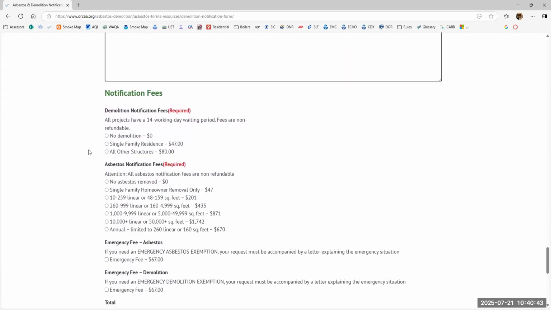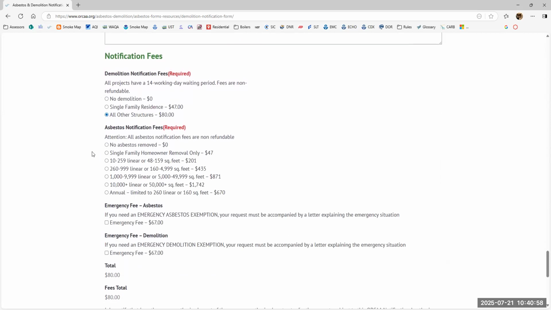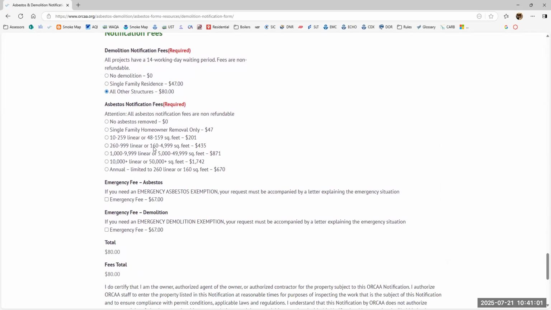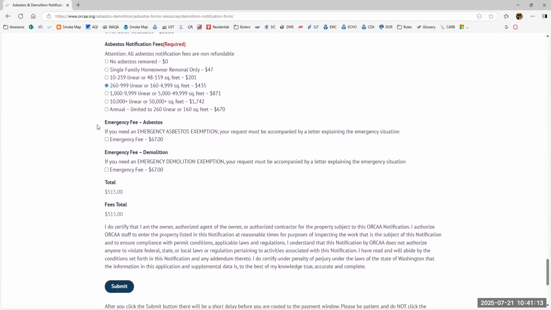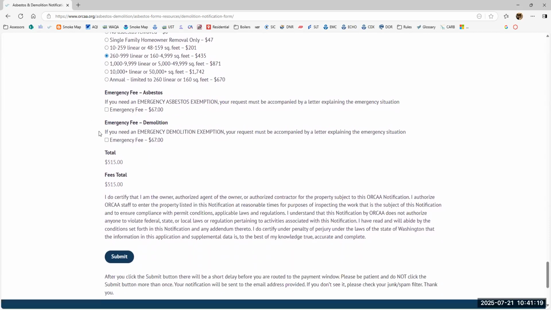Moving on to the notification fee section. Select the appropriate fee for the demolition notification. We know that this is not a single family residence, so our project is all other structures. Now we know for our example, we are removing about 500 square feet of floor tile, so we do need to select this fee right here for 160 feet up to 4,999 square feet. We are not requesting an emergency waiver to waive the waiting period, so we are just going to skip the emergency fees right here. And we come down to the total amount for the notification.